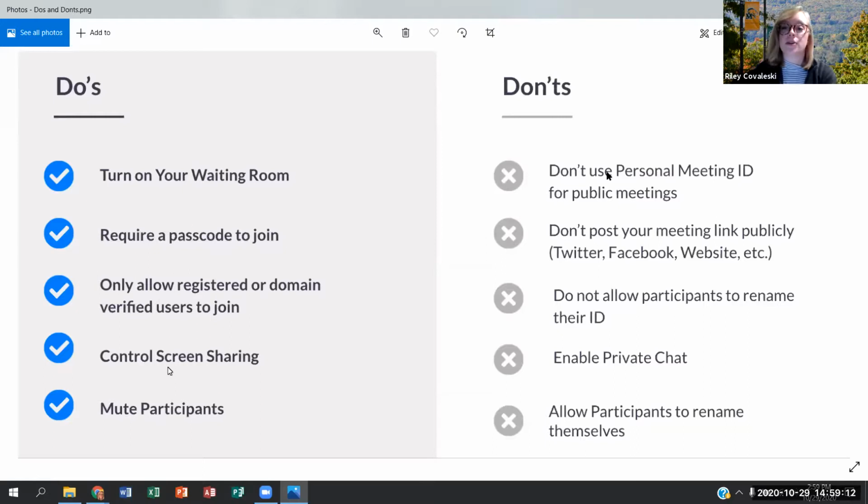And then as for don'ts, we have don't use personal meeting IDs, which we didn't really discuss because not everyone really uses them. Don't post your meeting link publicly. Don't allow participants to rename their ID, which also makes sense. Don't enable private chat, and don't allow participants to rename themselves. So a couple things we already talked about, but I just wanted to bring that up because I found it kind of useful.